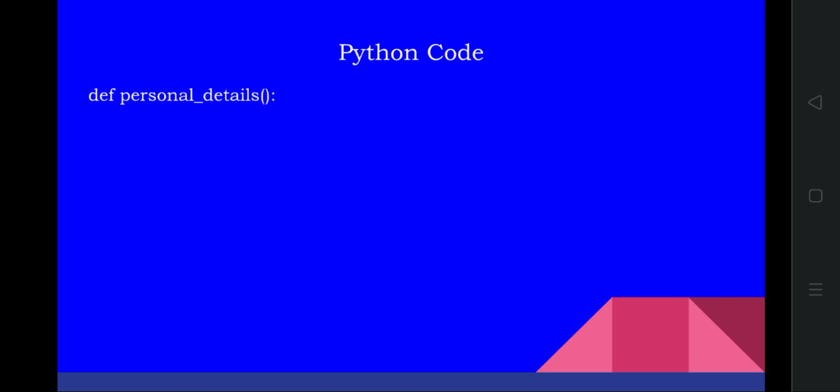The naming convention is, when you have more than two words in a variable or the name of a function or anything, we are supposed to connect them through the underscore. So personal_details is the name of the function. Now let us define the function.